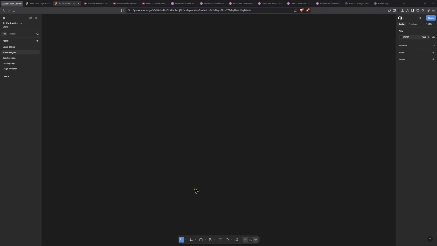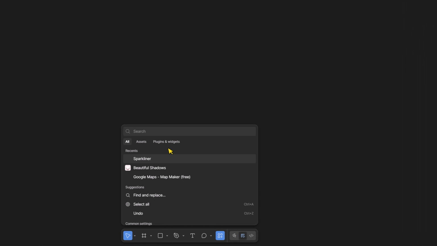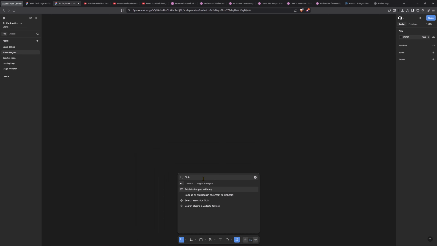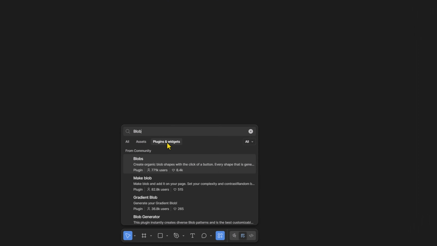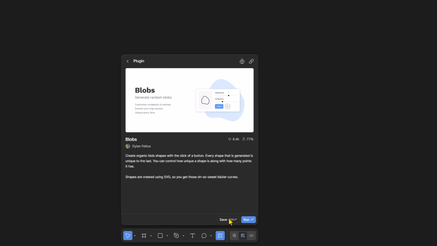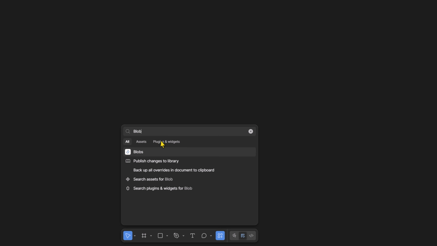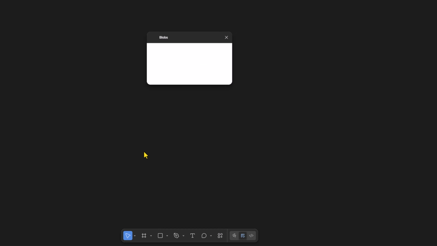So blob literally means coming up with a random vector shape. In case you want to install the plugin, you can click on the action key, type in the word blob, and go over to the plugin and widget assets or the path, then click on the blob. When you do, make sure you save the blob plugin, or any plugin, so that you can easily find it whenever you come there. Then I'm going to run the plugin now.